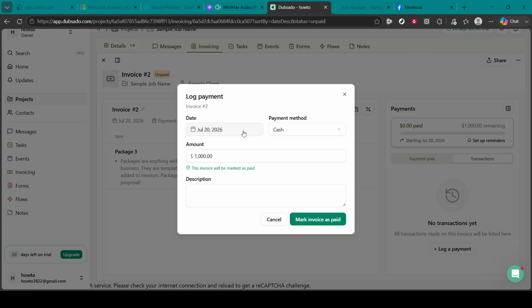Next, choose the payment method. For example, if the client paid by check, select check as the payment method. If you'd like, you can also record additional information such as the check number or another reference number to make future record keeping easier. After that, enter the payment amount exactly as it was received. Once you've filled in the required information, click Apply to record the payment. The payment will immediately appear in the invoice's payment history.